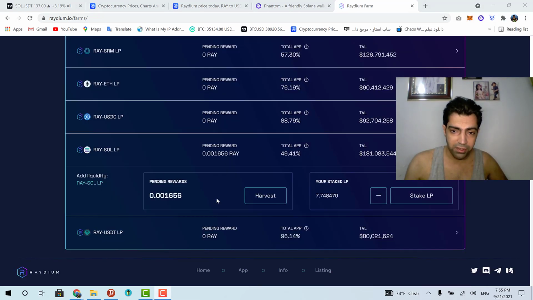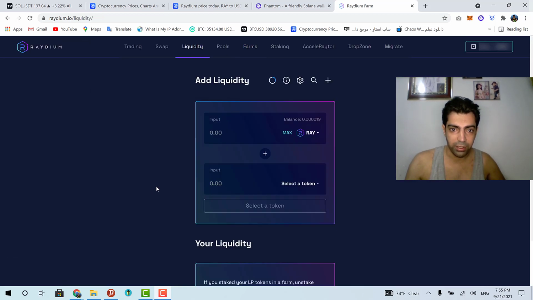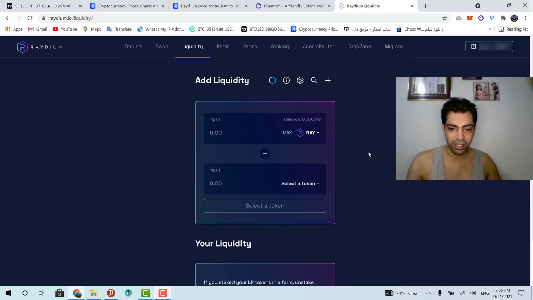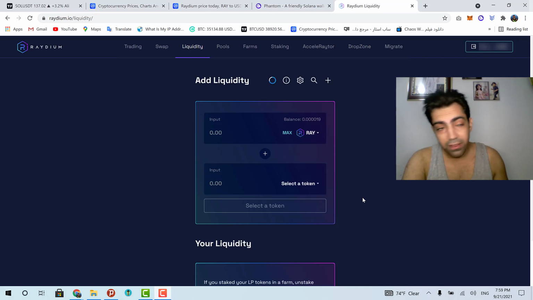And if you ever decide to unstake your LP, you can just unstake them and then go to the liquidity tab and you will see them right here, and then you can remove them as the liquidity pair and have your tokens, I mean your Rays and your Sols, back in your wallet. So that's it, that's all there is to farming Ray.